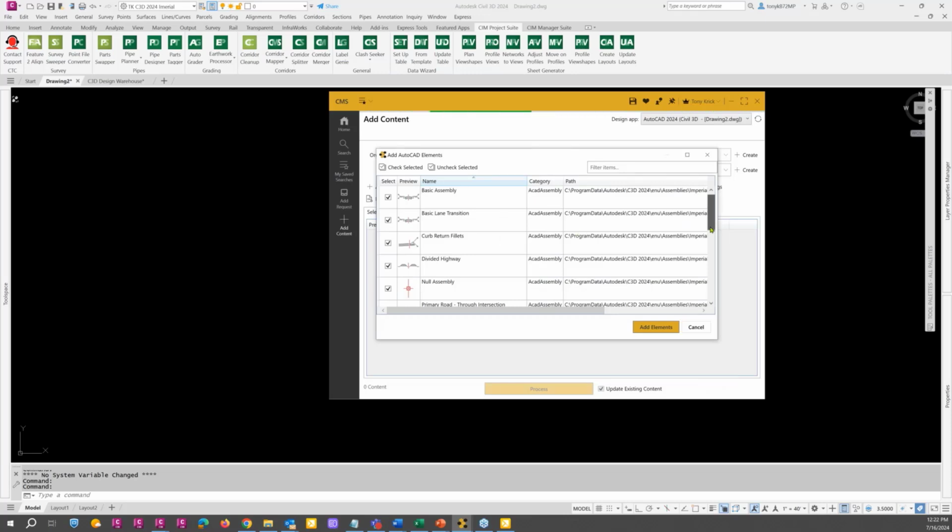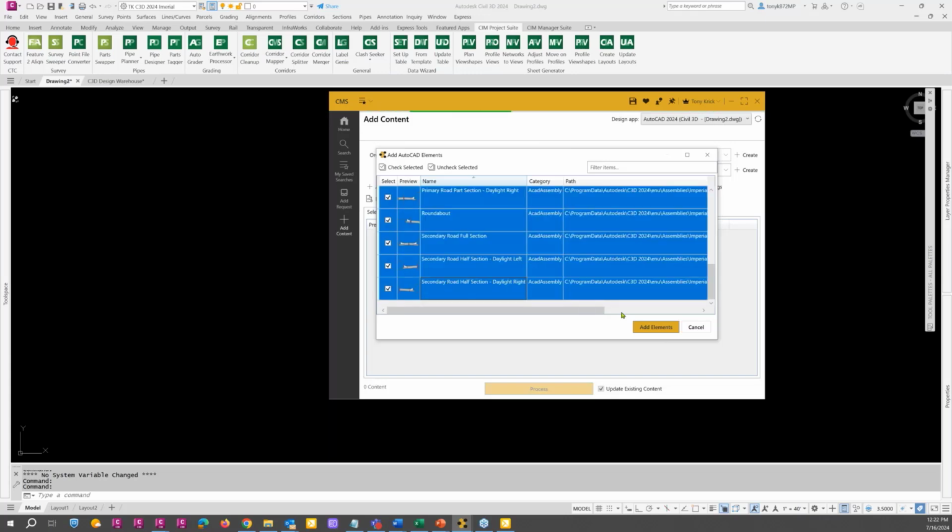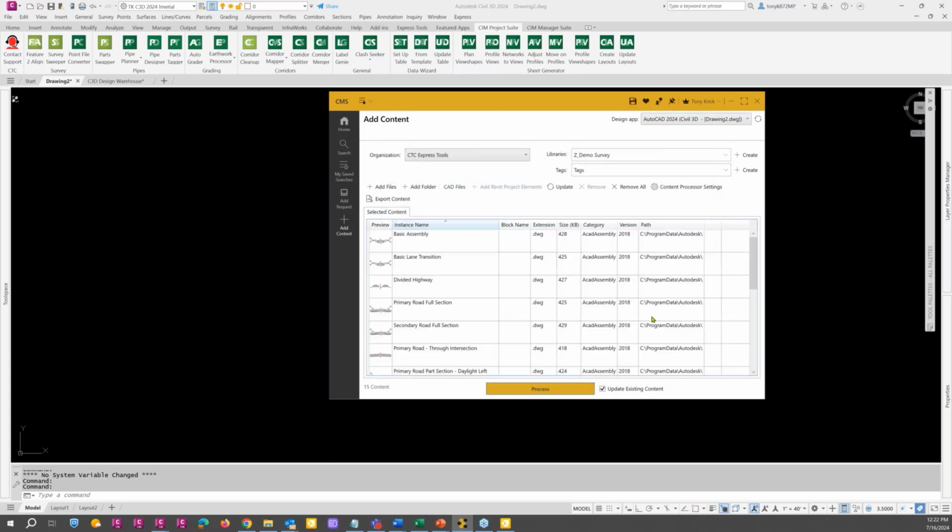So here's all of the assemblies that are already available, which come right from the tool palette over here. They're the exact same things that I get from here. I'm going to select them and I'm going to add them. And once they're added, they get populated here. So if you're pulling from the warehouse, you're going to do it all at once instead of doing it in chunks.